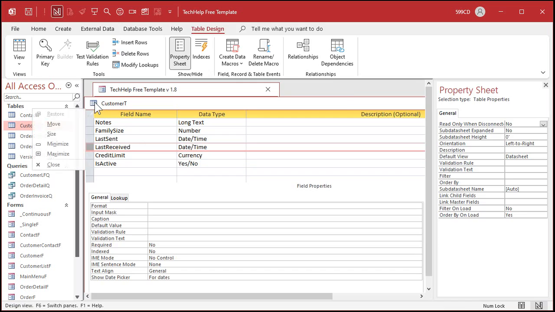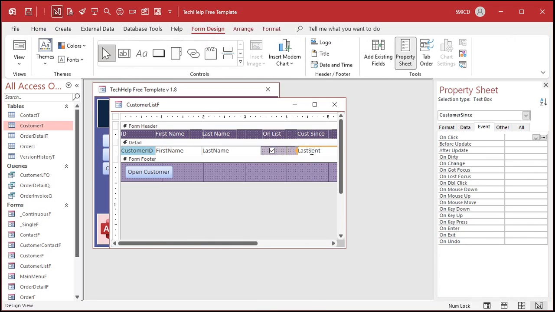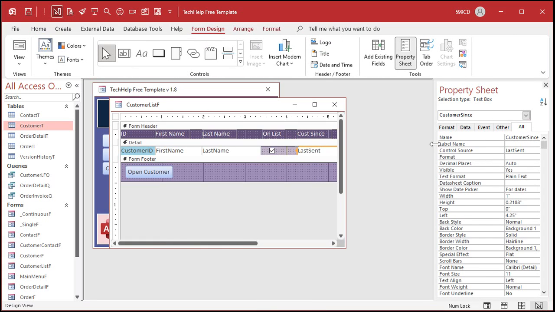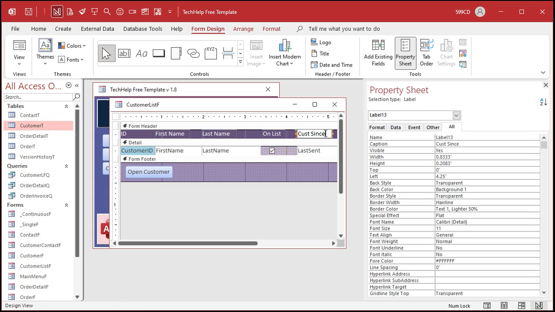Okay, close that. Back to the customer list, design view. Notice this automatically changed if you come in here. It changes the control source for you, but it leaves the name. I don't like that. That should be on my list of suggestions for Microsoft. And I understand why they do that, but it's a little confusing for new users. So I'm going to just change the name also to last sent. And of course, we'll change the label across the top, last sent.